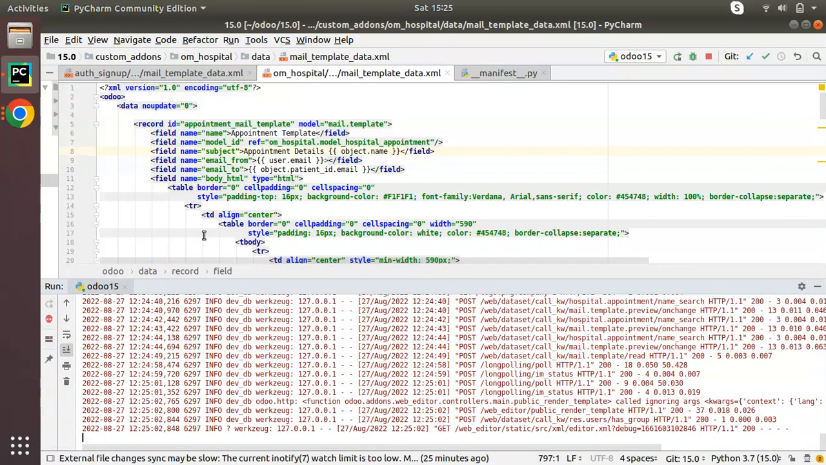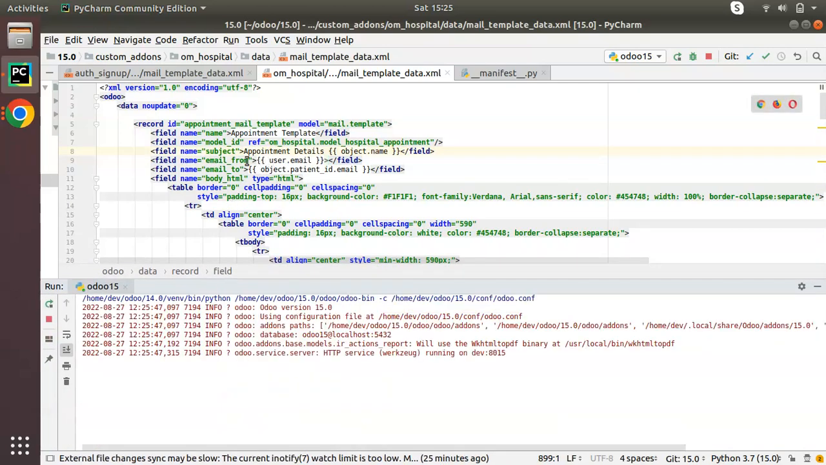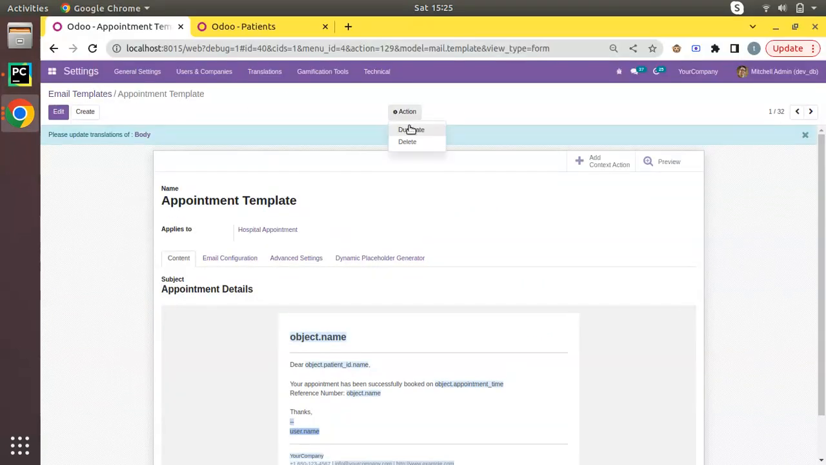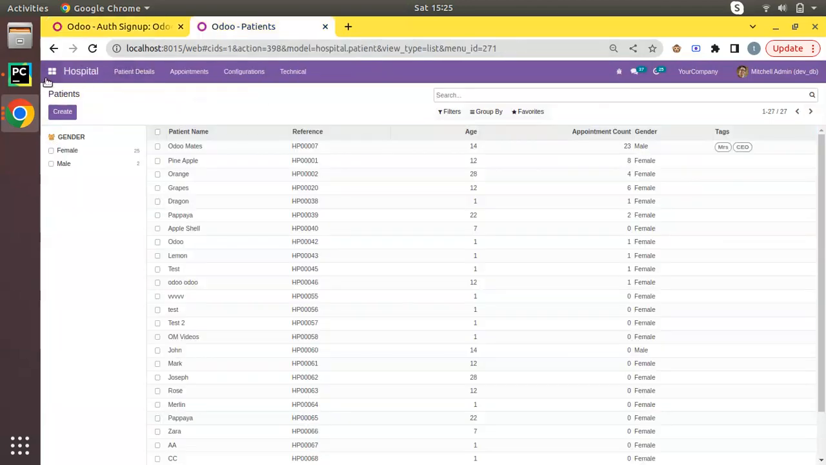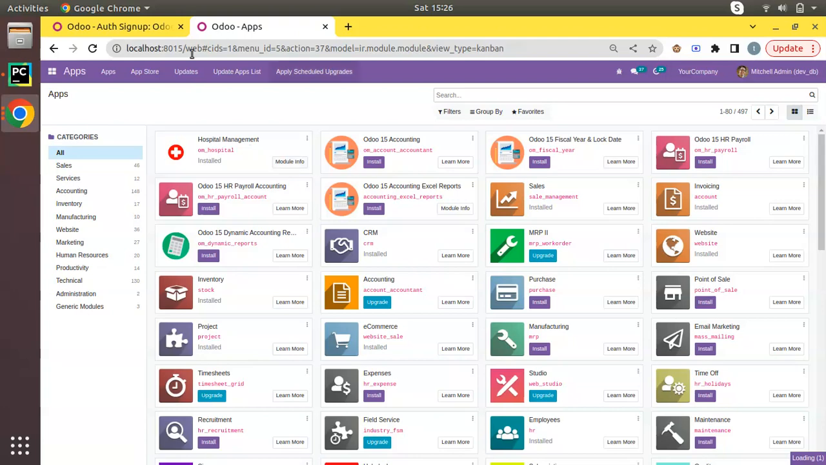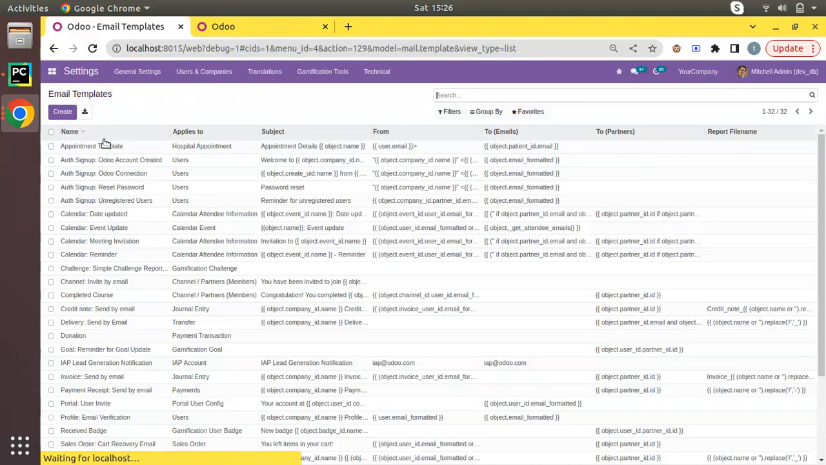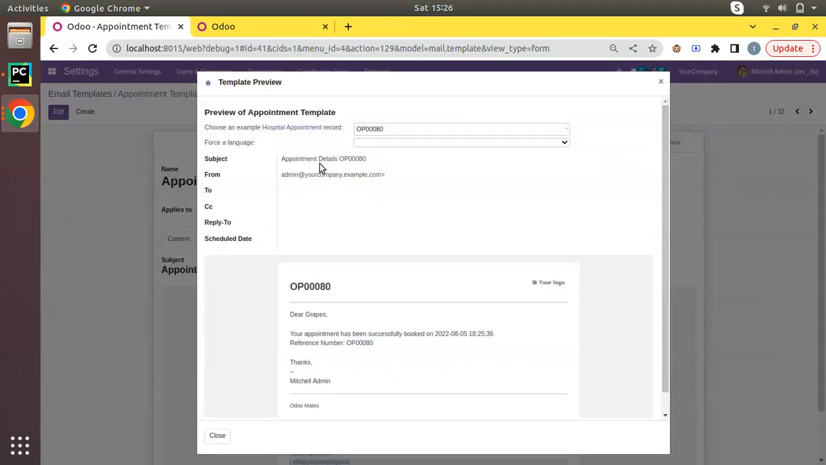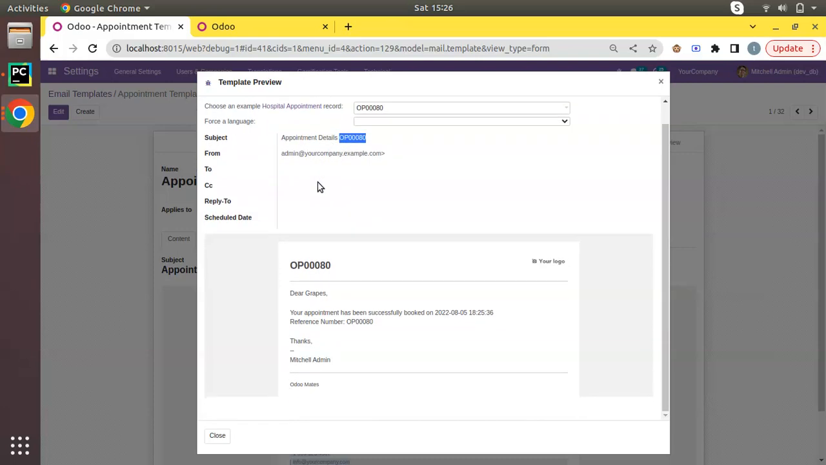So let's upgrade the module once again to see whether the subject is getting updated or not. I'll delete, I'll delete, and I'll upgrade the OM hospital module. Upgrade. So the module is getting upgraded. Let me refresh here. Email templates, appointment template, and appointment details, object dot name, preview. You can see in subject it is coming appointment details, or you can give appointment number like that. So this is how we can create an email template in Odoo.